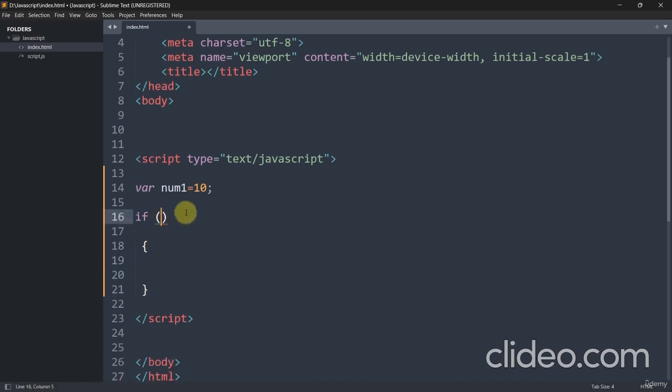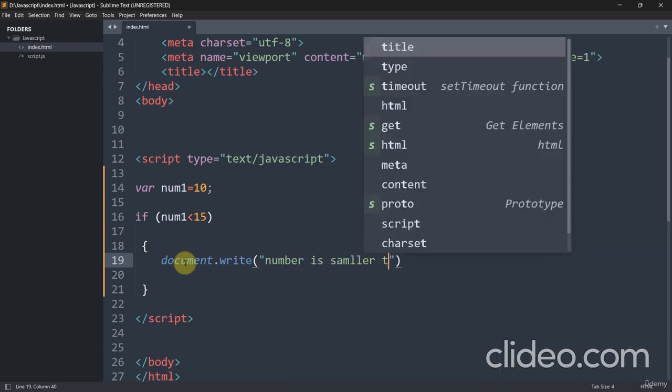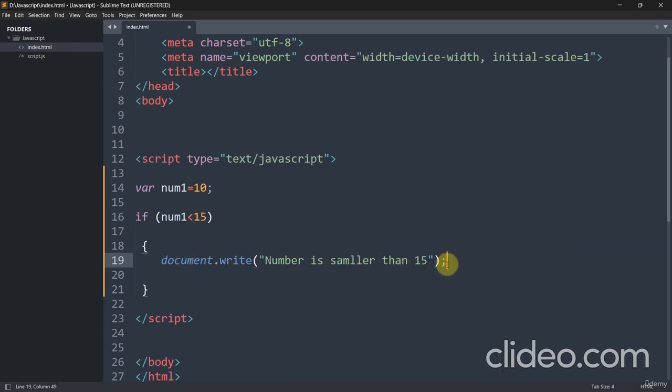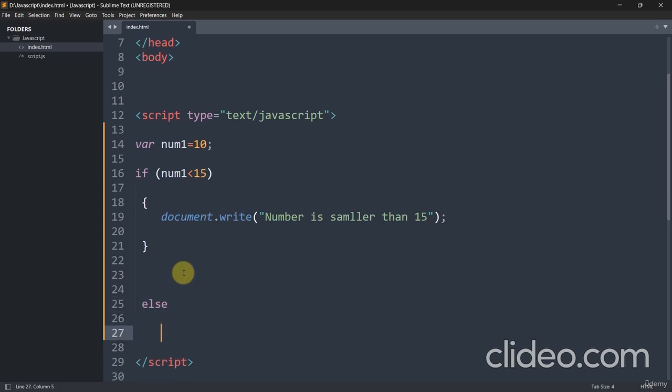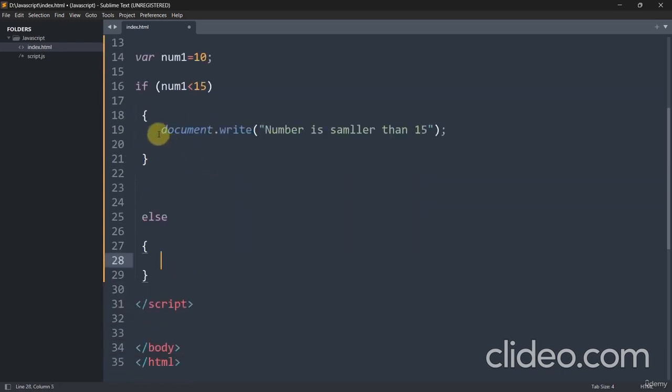Okay, so first of all let's give a condition. Let's say over here if number1 is smaller than 15, then we'll print something. Let's say over here document dot write, and we'll say number is smaller than 15. And if this condition is for some reason false, then we need to give an else condition. Here in the else condition, let me copy this and paste it here. So inside this else condition, number is bigger than 15.